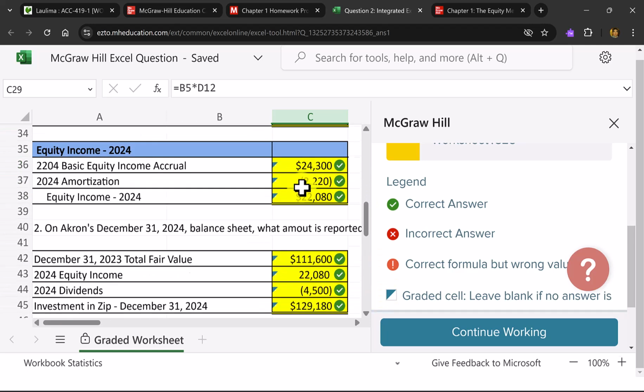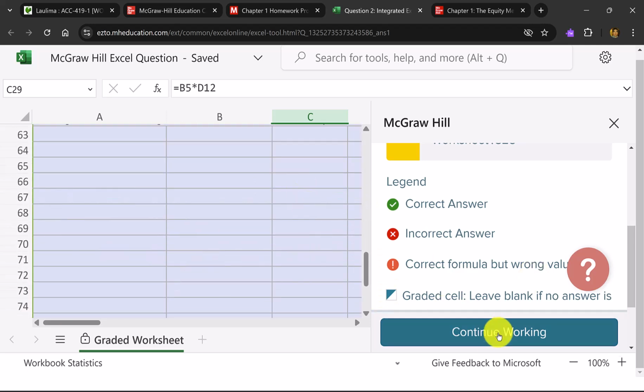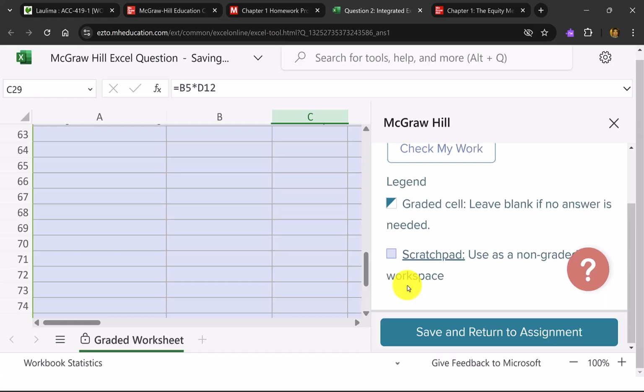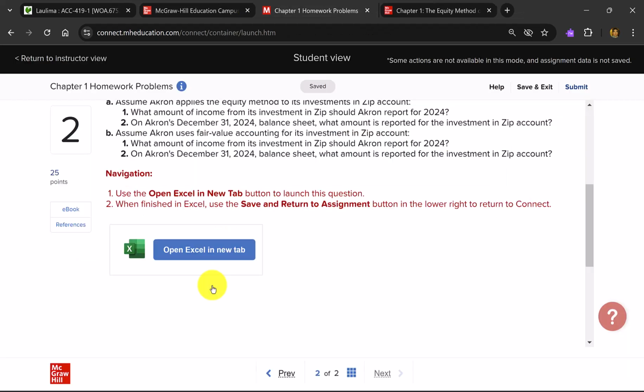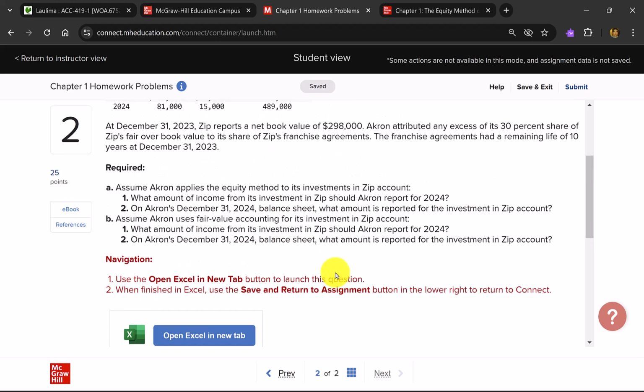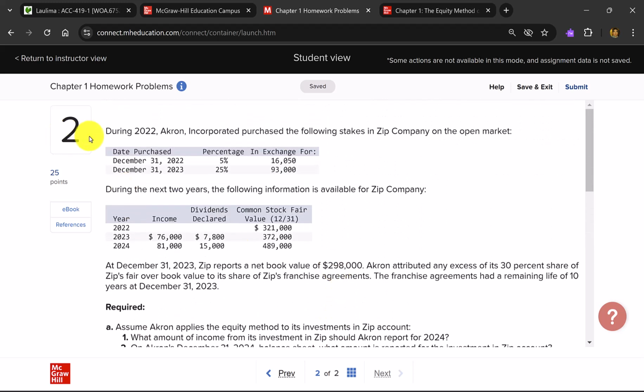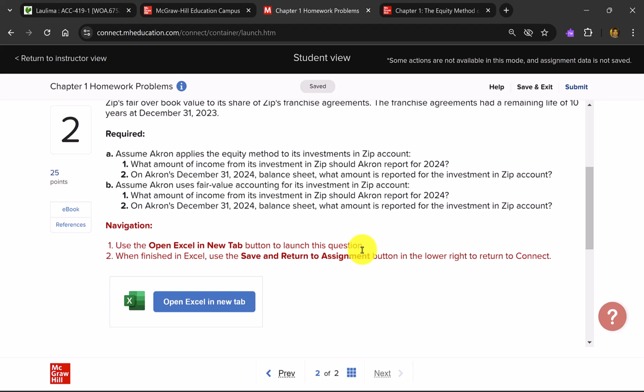What else? Let me go back to the beginning of the assignment. Here, save and return. So I've just did, oh, it's wrong. Yeah, I don't care. I've just did this one problem, this number 2 problem. So I should go back and do the number 1 problem.